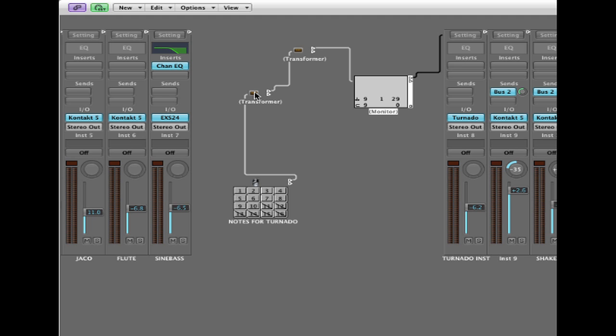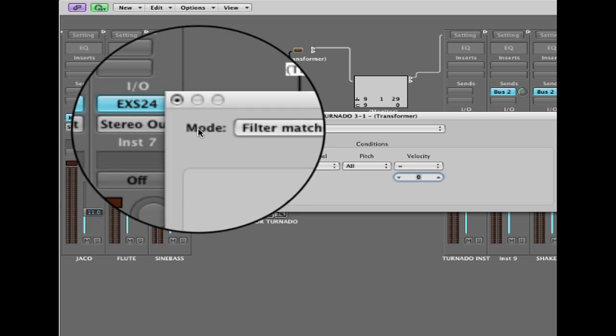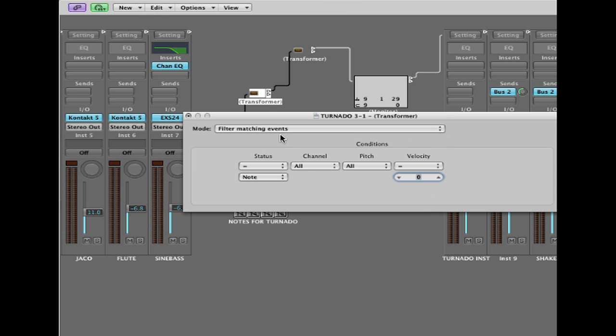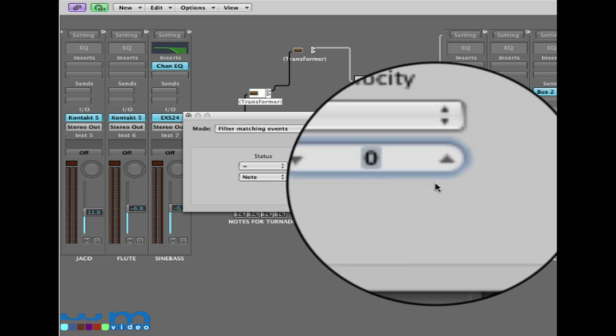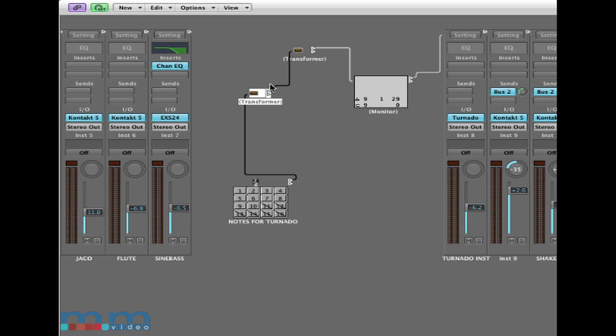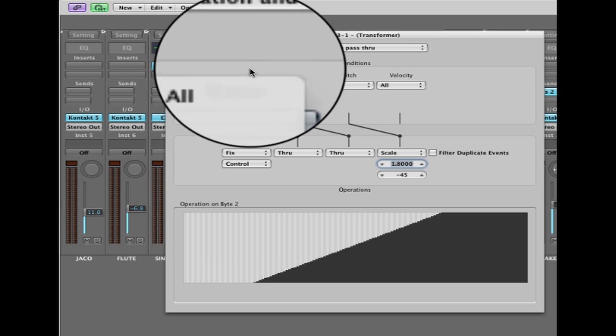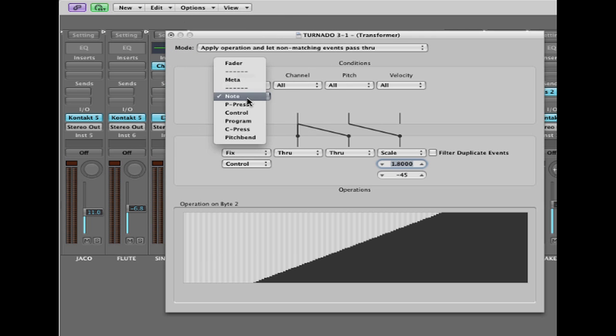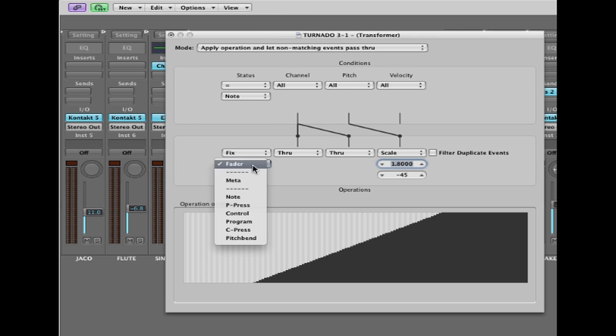If you saw my tutorial on transformers, you'll remember that we can set the transformer to filter matching events. In this case, we'll say everything that equals a note with a velocity that equals 0 will be filtered. A note off command is the same as a note message with a velocity value of 0. Now that that's done, the second transformer is the transformer that's going to change the note messages into controller messages. In this case, we'll say everything that equals a note will become fixed as a controller.